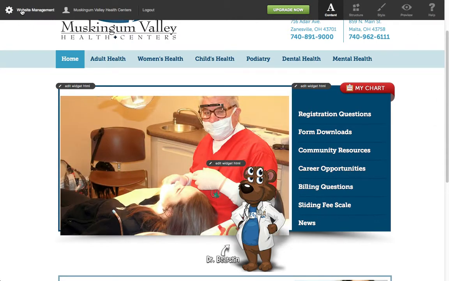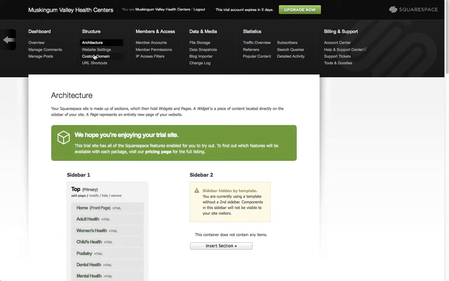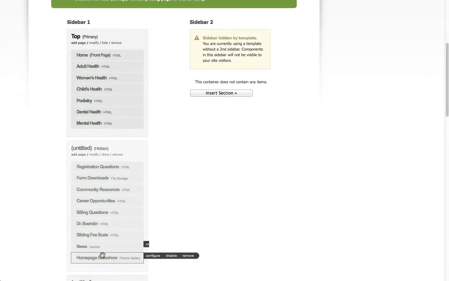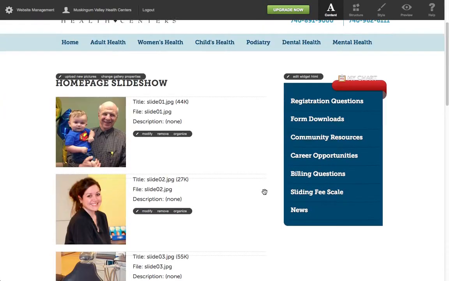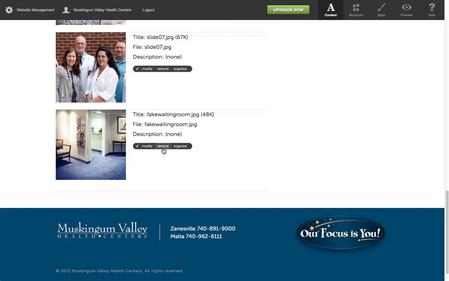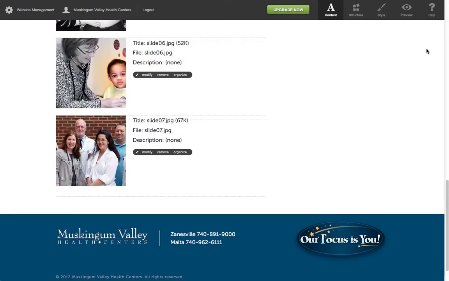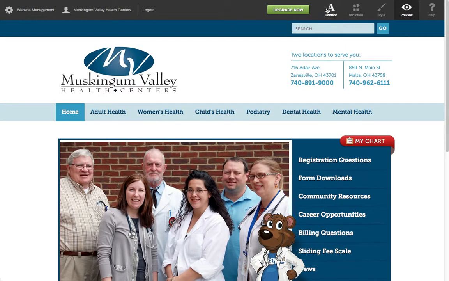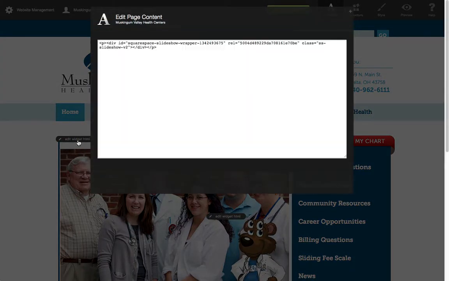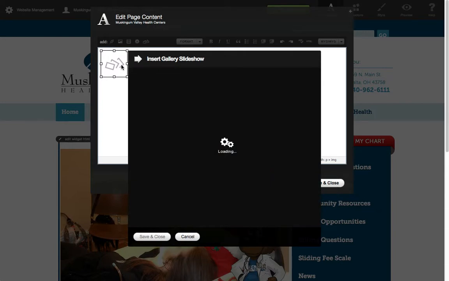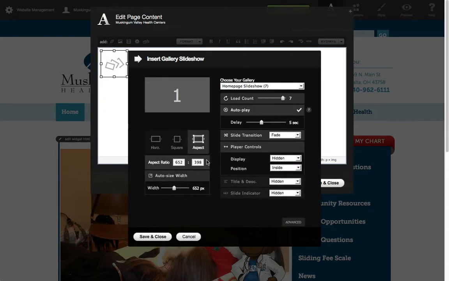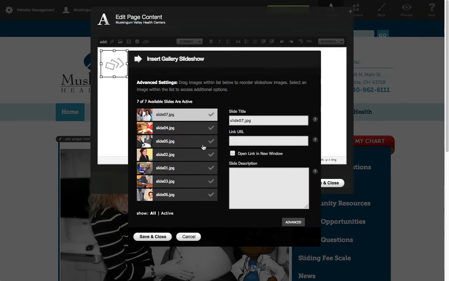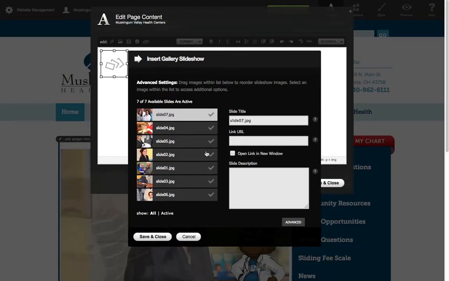Then we can go back here to website management, architecture, homepage slideshow, and I'm just going to go ahead and delete it. So I could say remove, confirm. And we'll go back to home. Let's make sure that everything's cool. Let's go to edit again, double click it again. 7 and 7. Looks like we're in good shape. You shouldn't have to do this, but I'm just checking things. 1, 2, 3, 4, 5, 6, 7.